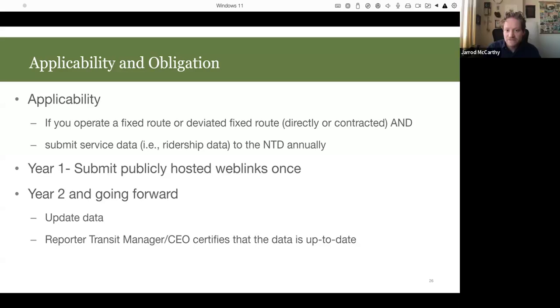Applicability: if you operate a fixed route or deviated fixed route service, either directly or contractually, and submit service data to NTD annually, you'll be submitting GTFS data, which I assume, Marcy, you can correct me if I'm wrong, I assume that's everyone on the call. Good assumption.